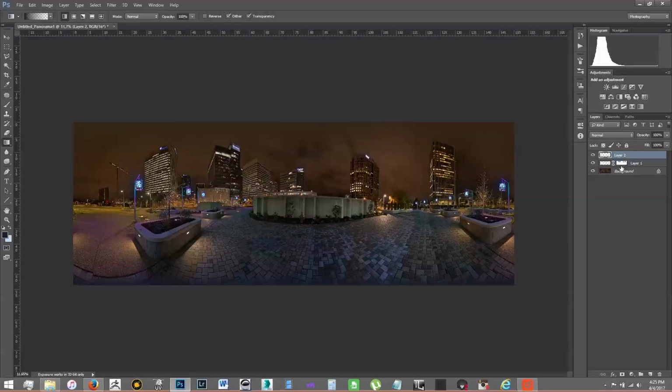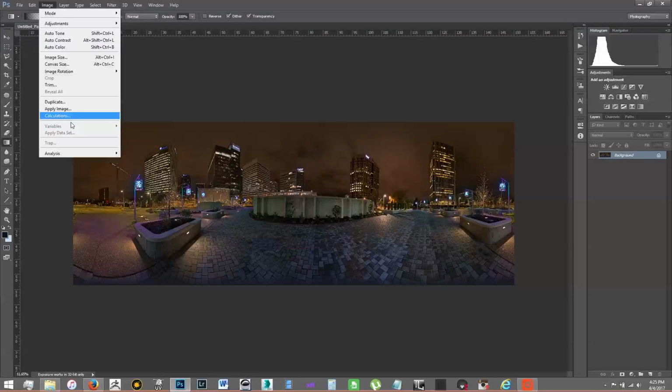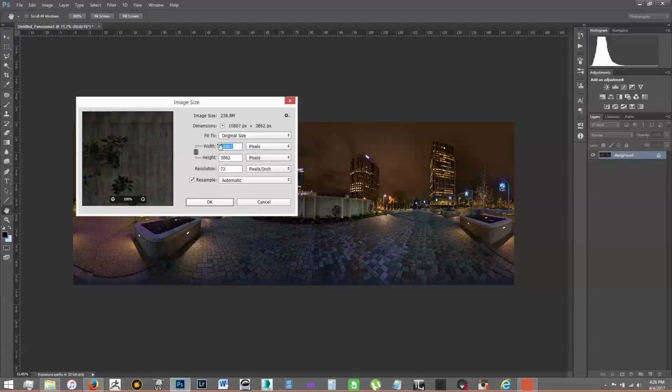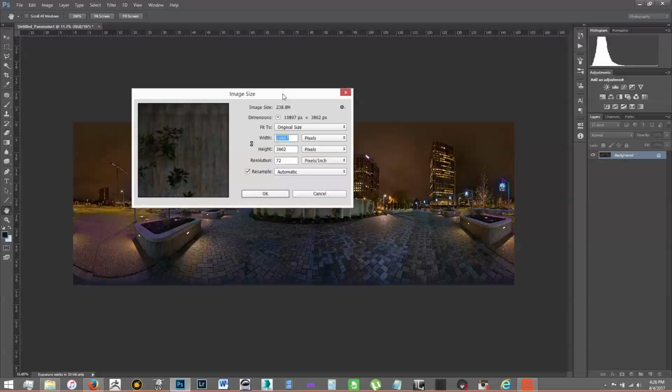Okay, so I'm going to merge this one more time. I'm sorry, flatten. Same thing, I guess. And from here, what I'm going to do is go to image size, and make sure to uncheck keep aspect ratio, and it needs to be a perfect square. So I'm going to copy this value and paste it into here, and hit OK.